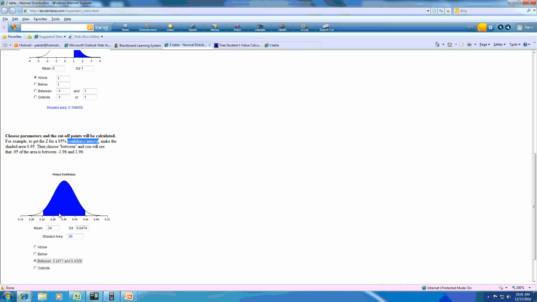So if you want the central shaded region of 95% used, then choose between, so it can correctly give you the limits. But if you want the tail regions to be used, in which case this is 0.05, choose outside, so it can give you the tail region outside of the limits on both ends. And yet these two points would be correctly shown to be, in this example, 0.2471 and 0.4329.